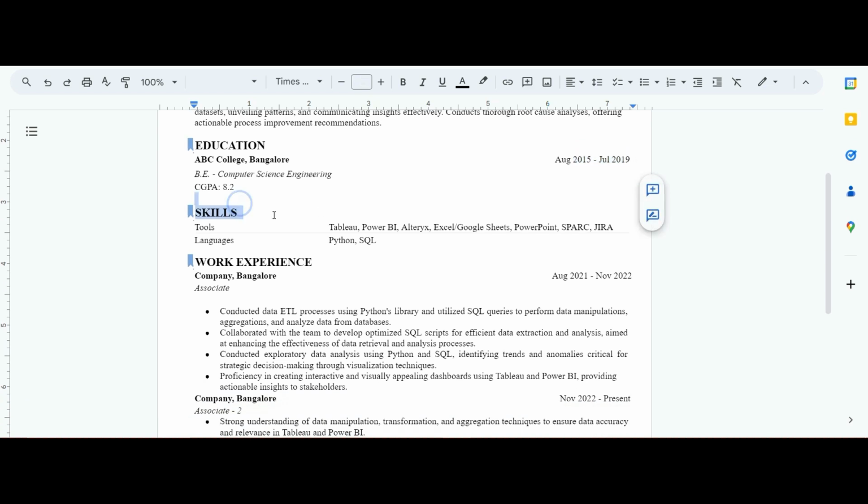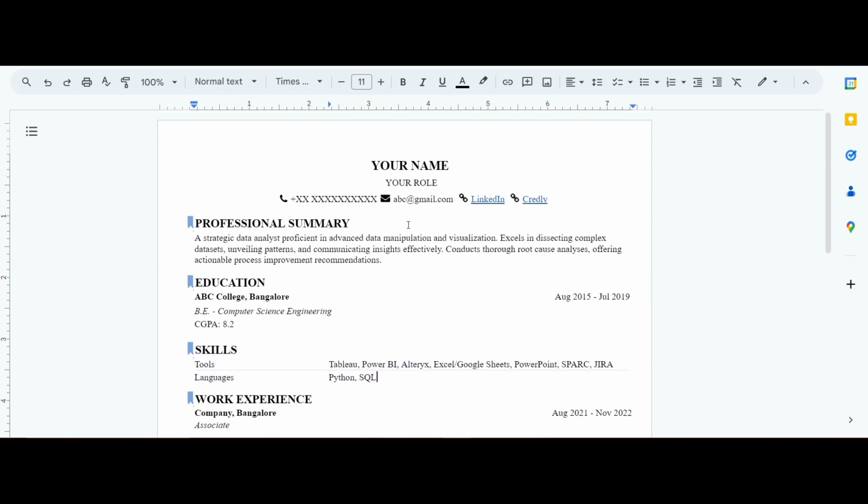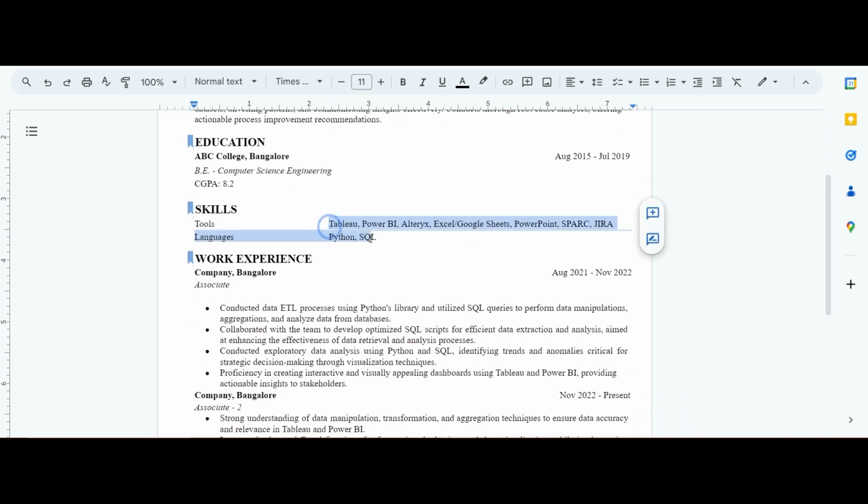Then in the next section, we have the skill section, wherein we highlight the tools that we are good at. Let's say you are applying for the data analyst role, then you have Tableau, Power BI, Alteryx, all of these tools. You can just write them there. In the language section, you can write Python and SQL as well.